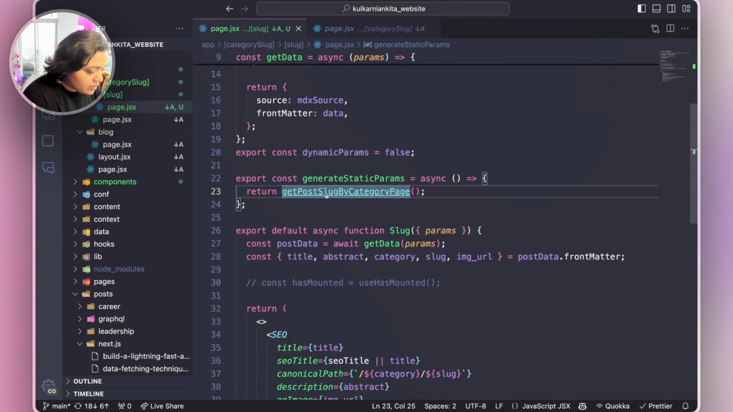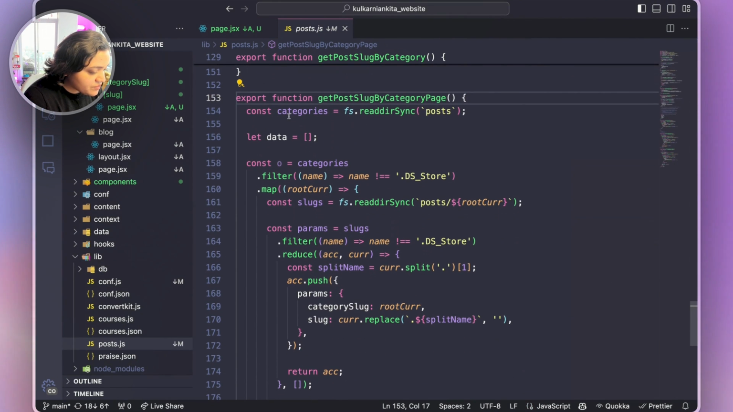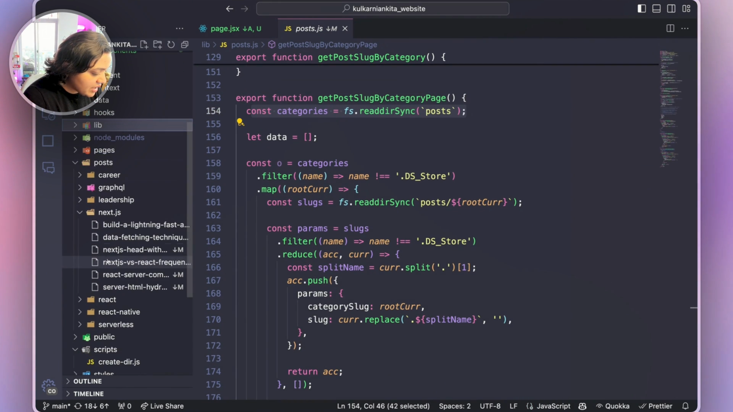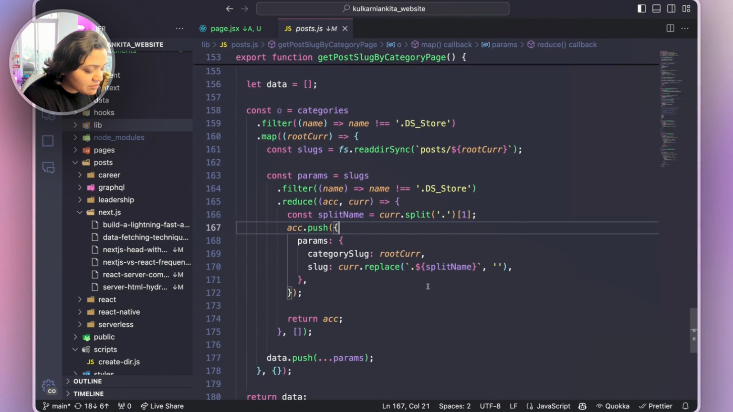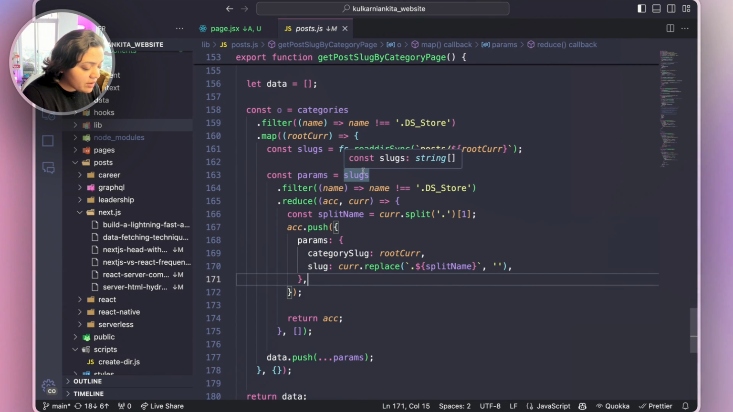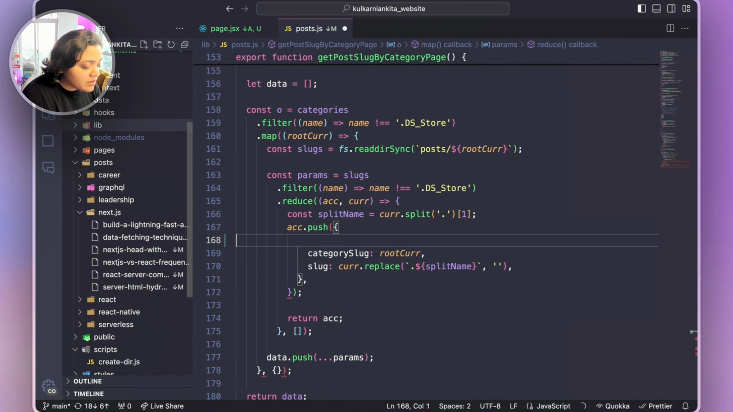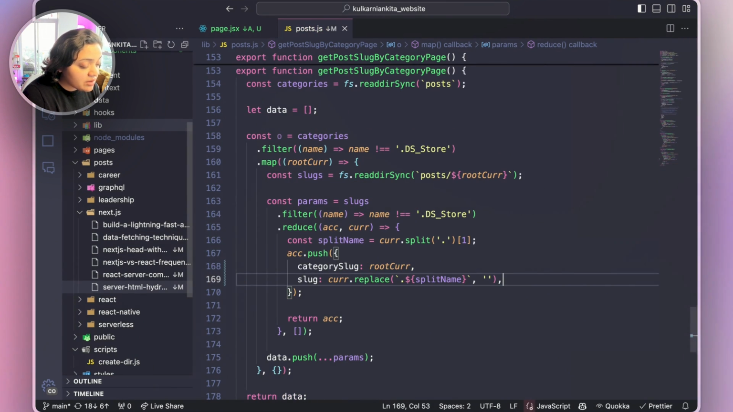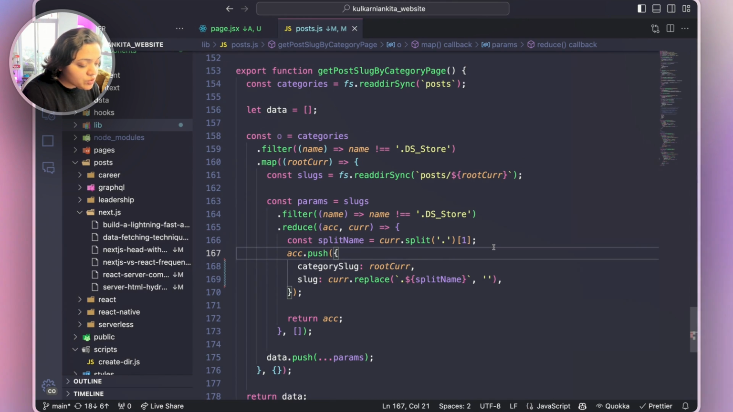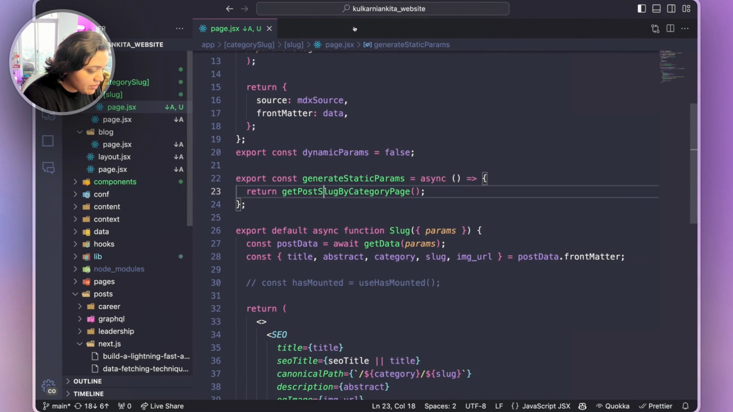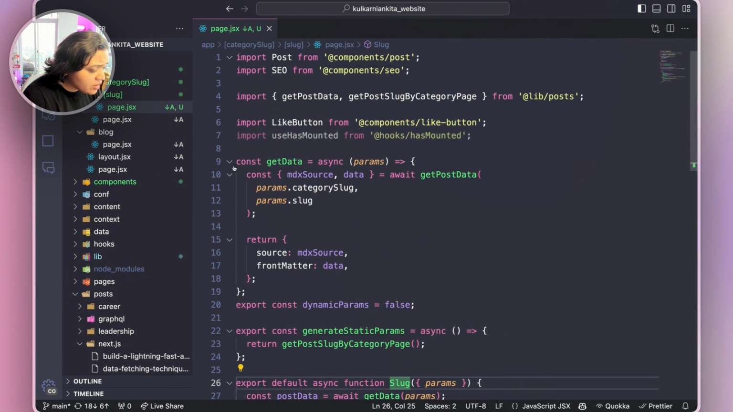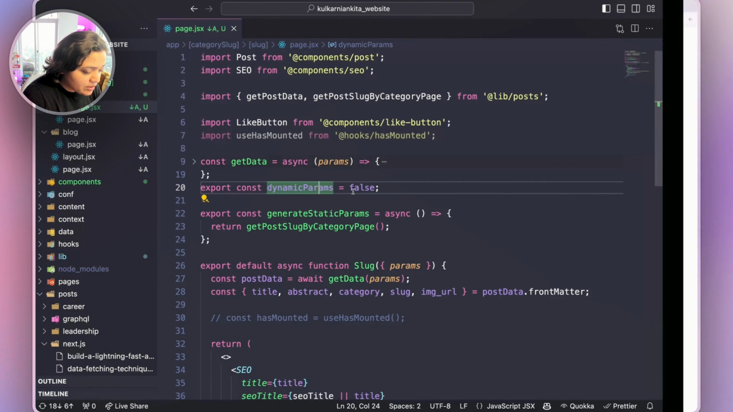So we have this now, but if we go to this specific function, it reads this specific directory that I have, the post directory, looks at the category URL, and then fetches the data and creates a specific structure to render it on the page. I am returning params because in the pages router it needed me to. We don't need to do that in the app router anymore, so we can get rid of it. All right, so we have done a lot. Let's go ahead and test out our code.